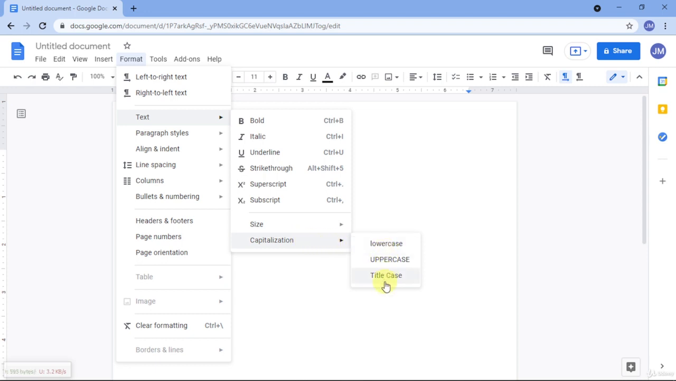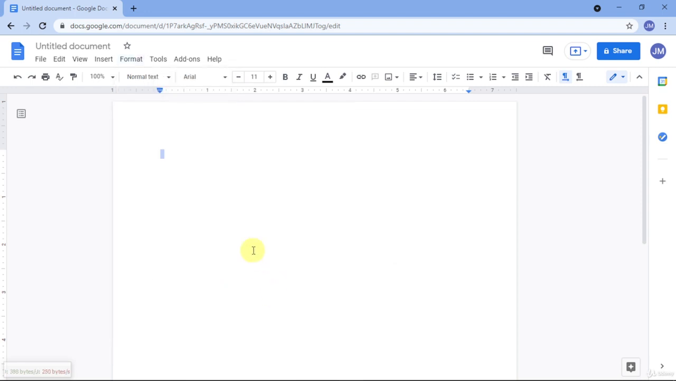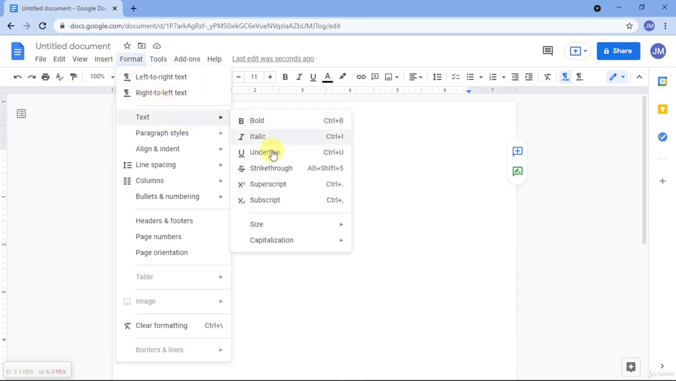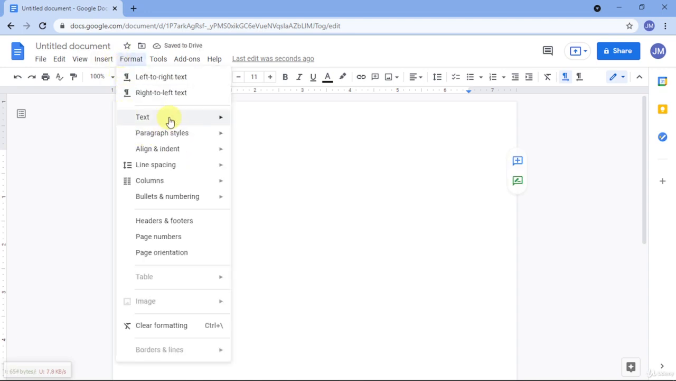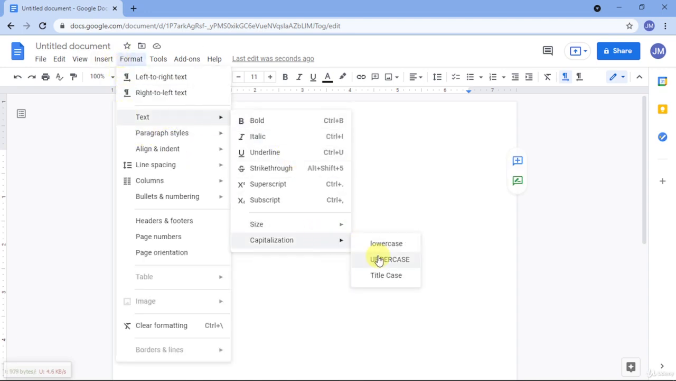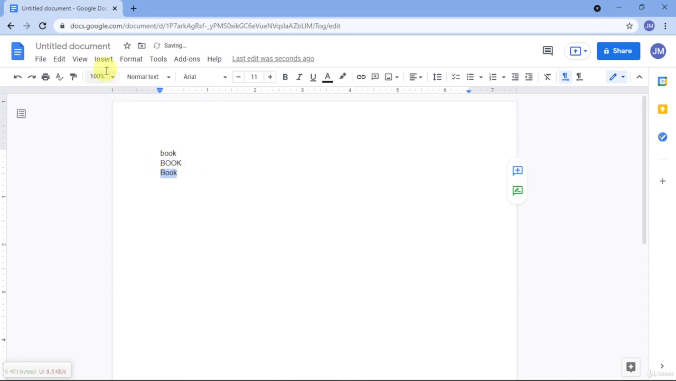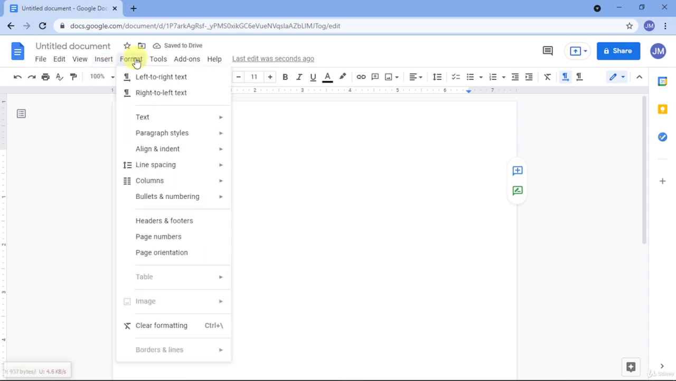Now, this one is very important. You already know about these, but you didn't know about capitalization. What are these doing? So let me just type book in here, the same book. And I'm gonna go to the first one and go to the format, text, capitalization, lowercase. So right now you can see it's lowercase. And format and text and capitalization, uppercase. So I can see that, and it's awesome.